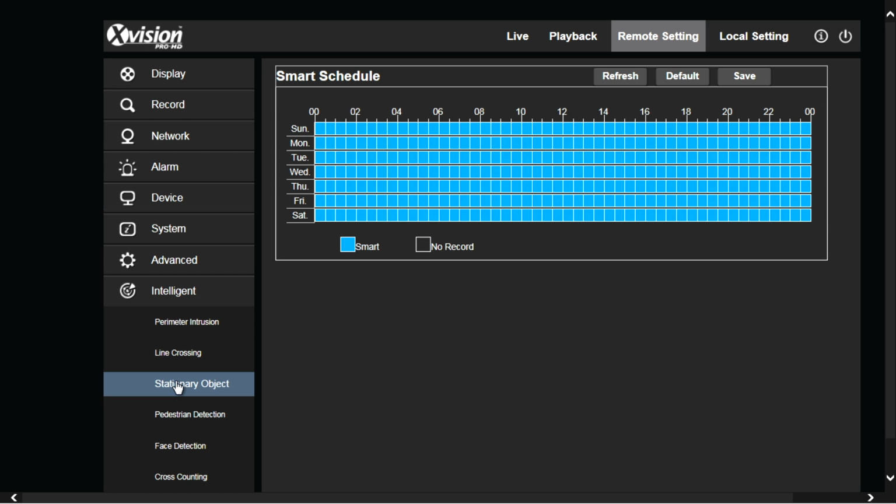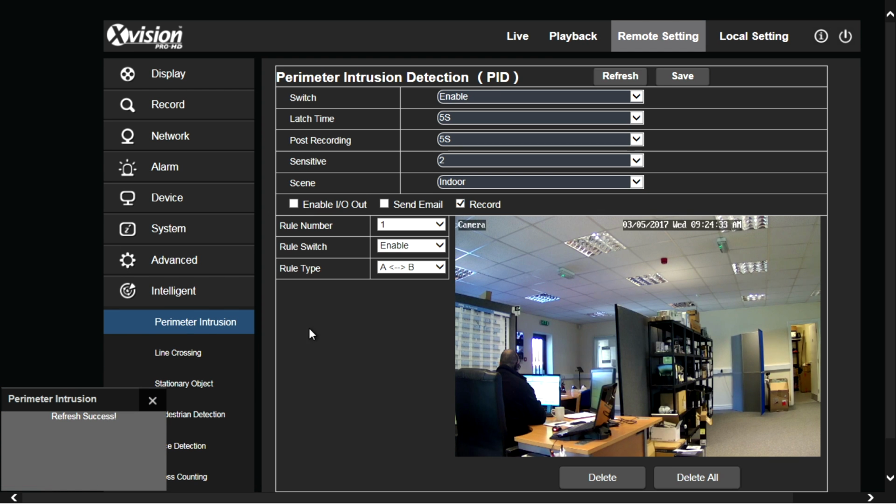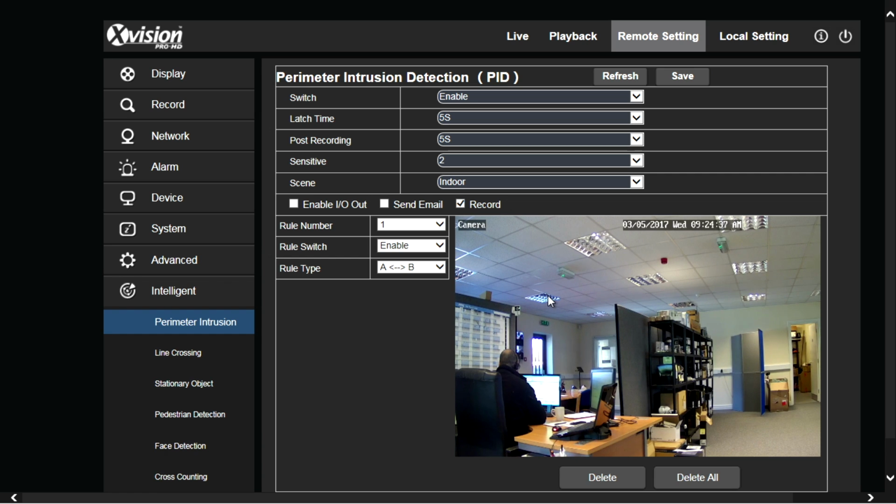The intelligent functions are perimeter intrusion, line crossing, stationary object, pedestrian detection, face detection, and cross counting. Now, perimeter intrusion: here you draw a box on the screen, you can have up to 4 boxes, and if that perimeter is crossed, it triggers recording. You can have it set so if someone enters the box, it triggers recording, or if someone leaves the box, it triggers recording, or two-way traffic, either way.